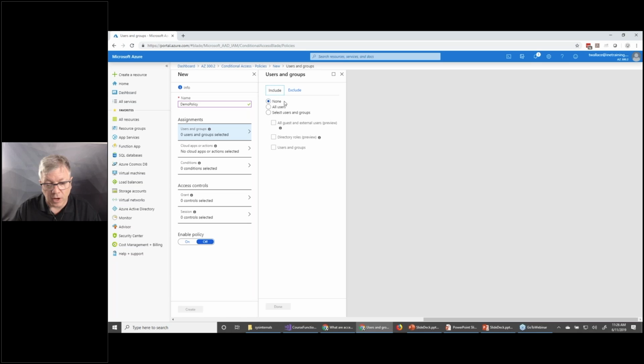But here we go. I can have none, so obviously this simply doesn't apply. Or I can say I want this to apply to everybody. When you do that, you have to be careful not to lock yourself out. And in fact, it is possible to set up a policy that would lock everybody out, and at that point, it's a submission to Microsoft for a help request ticket. All right, but I'm going to go ahead and go with select users and groups.